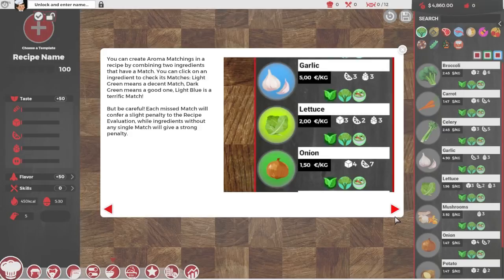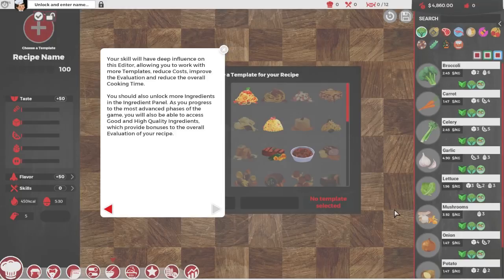Your skills will have deep influence on this editor, allowing you to work with more templates, reduce costs, improve the evaluation, and reduce the overall cooking time. You should also unlock more ingredients in the ingredient panel as you progress to more advanced phases of the game. You will also be able to access good and high-quality ingredients, which provide bonuses to the overall evaluation of your recipe.